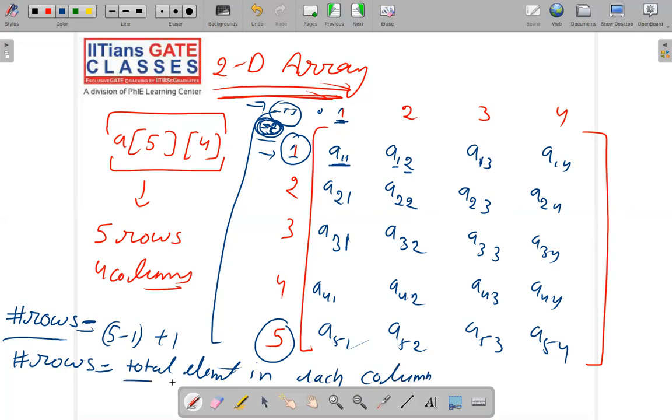Total element in each column, or you can say number of elements in each column. That is the meaning of number of rows. Count it like, okay, it's 5 minus 1 plus 1 is equal to 5. So we have 1, 2, 3, 4, 5. 5 elements in the first column. In the second column, 1, 2, 3, 4, 5. Okay, 5 elements in each column.